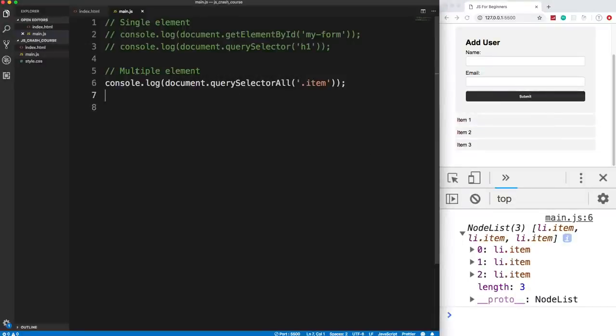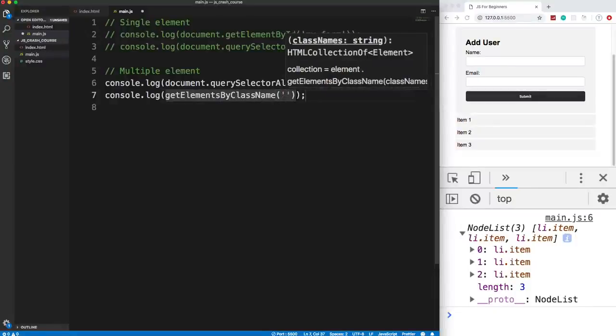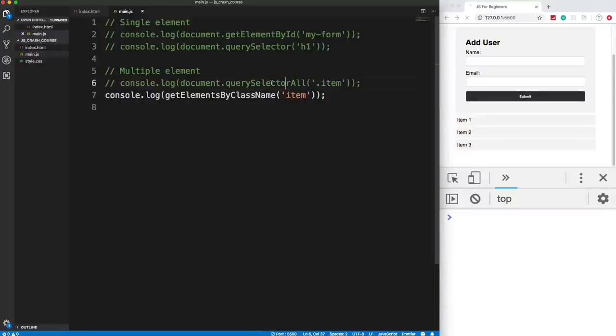Now, there's other ones as well. However, I would recommend to always use querySelectorAll. These other ones are older. For instance, we have getElementsByClassName, which of course can only be classes. So we could just pass in item, not dot item, because it's going to be a class no matter what. querySelectorAll, you could put an ID, a class, a tag, anything. This is just going to be item. So I'm going to save that.